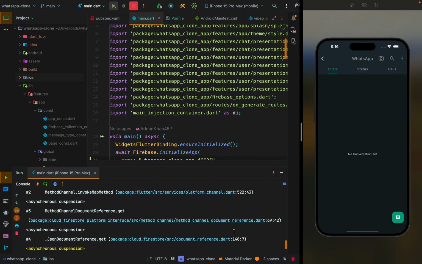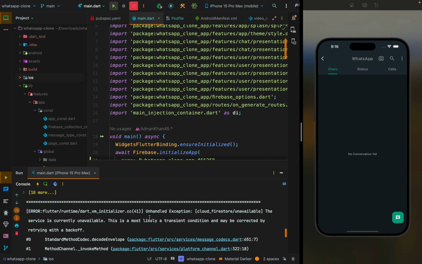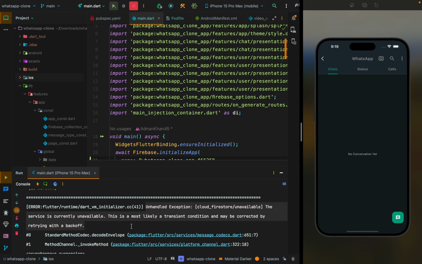got an exception here. It is saying unhandled exception, the service is currently unavailable. This is most likely a transient condition and may be corrected by retrying with a backoff. So this means that this is an unhandled exception, and here it's saying likely a transient condition, which means that it's not a permanent issue but a temporary one and may be caused by a poor internet connection, and this can be corrected by retrying with a backoff. Retrying with a backoff is basically a strategy in software development where we perform a failed operation again after some delay. So this is what that unhandled exception means.